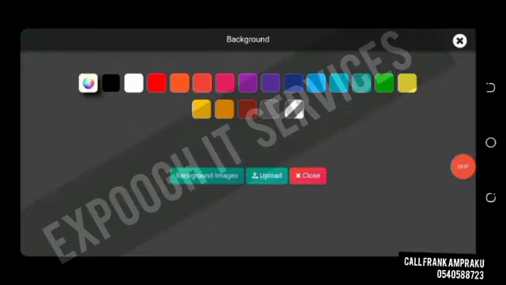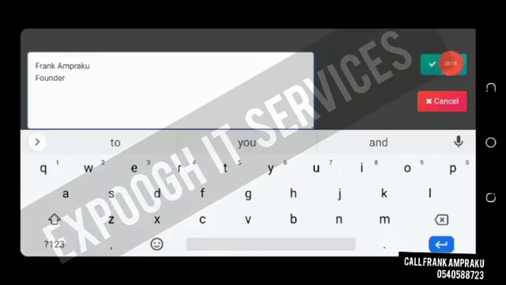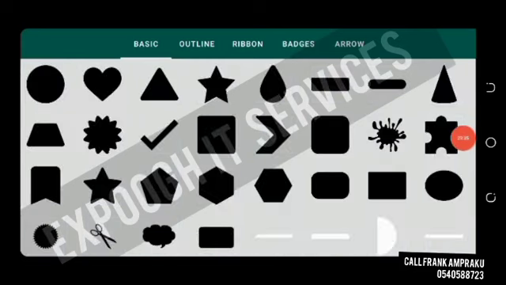Let's give it a background. You can give it a background color, or if you want to upload an image, you can do that. Let's give it a color. Let's give it background color white. Then let's add text. Then you click on apply. Then we can add shapes.